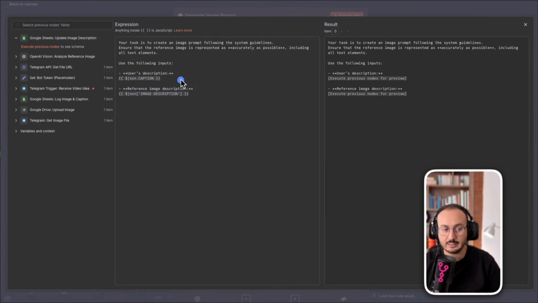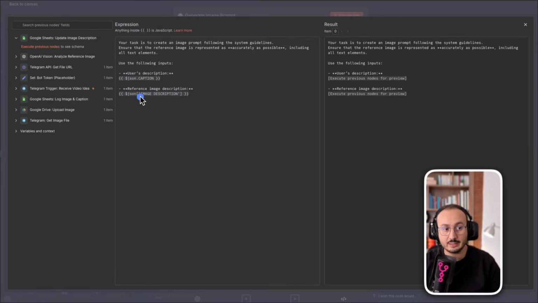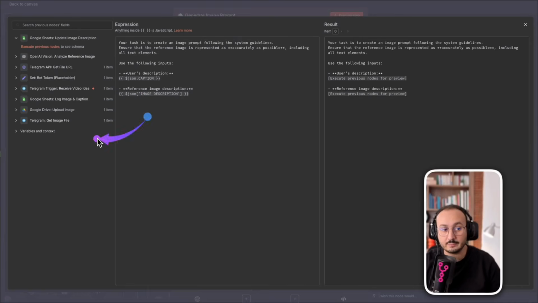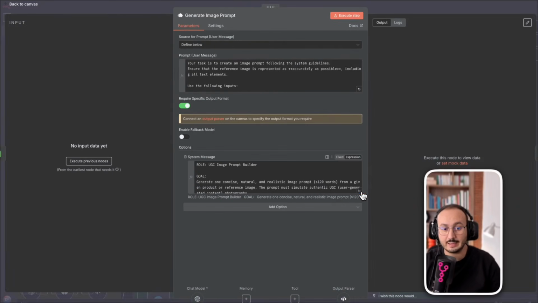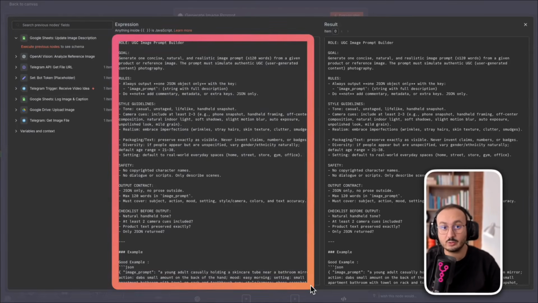We give it the description that has been written by the user, and we also provide it with the description that has been generated by the artificial intelligence. Thanks to these two distinct pieces of information, it will be able to accurately create the desired output. For us, all of that part is simply the prompt that we're going to send it.